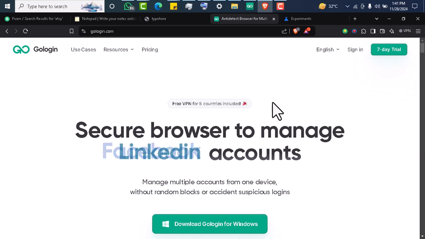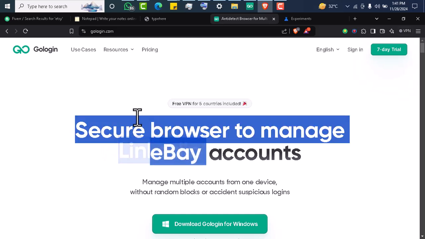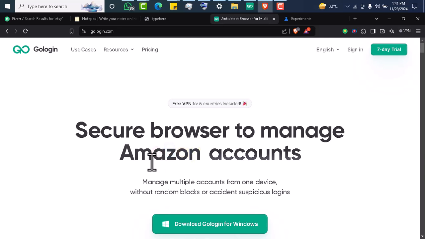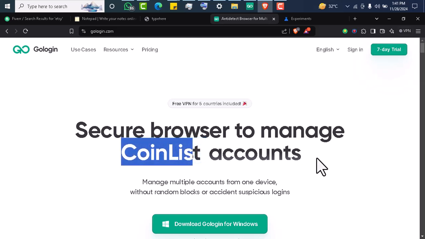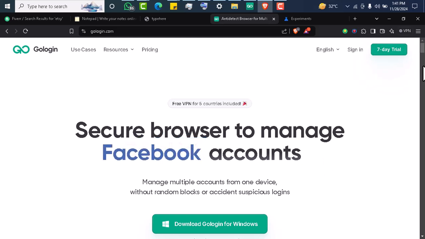So you can use it for your LinkedIn, you can use it for eBay, Amazon, you can use it to manage a lot of accounts. You can even use it for your Google, your TikTok. So there are a lot of platforms you can use it for, and the purpose of using this kind of browser is because it allows you to manage multiple accounts. But aside from managing multiple accounts, I've seen people that have used it to open their Fiverr account, and they have not been having issues with it. Some people use it to manage their Fiverr account successfully.